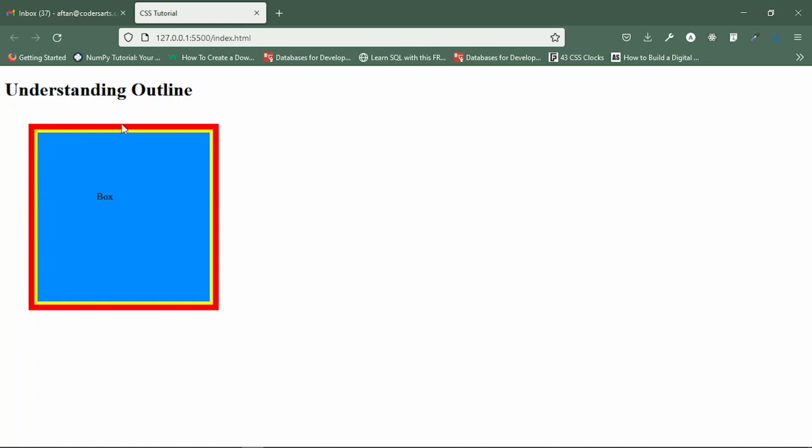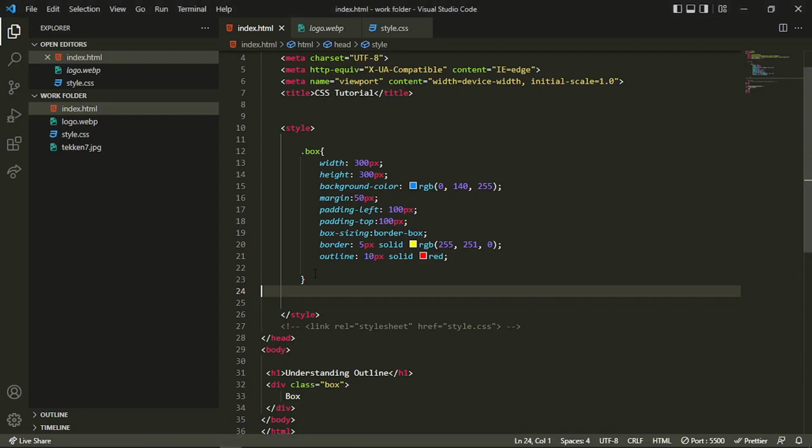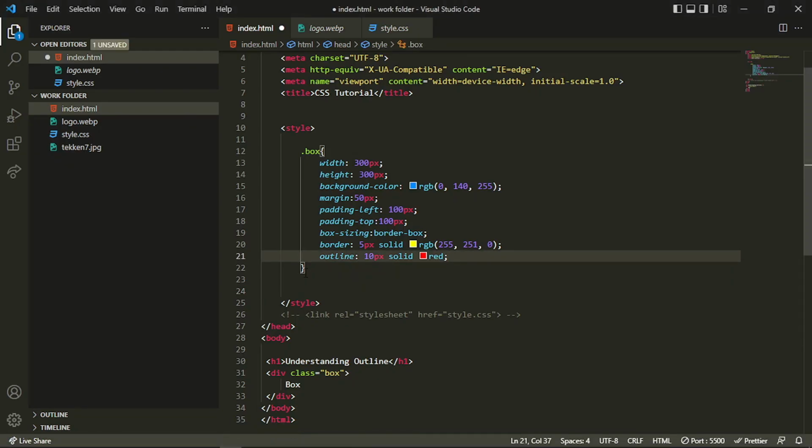So basically outline is outside the border. So outline is the last thing that we see in a box. We can apply border and outline together, just like we did in this, but we can also specify an outline if you don't want to specify a border. So outline is the most outer area of a box or a container basically.